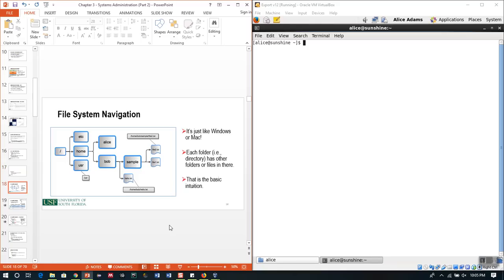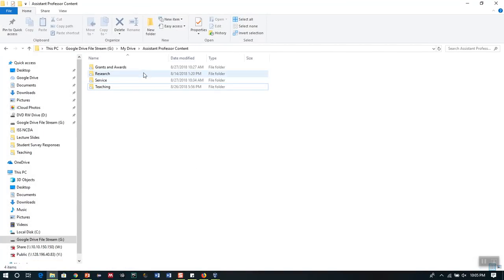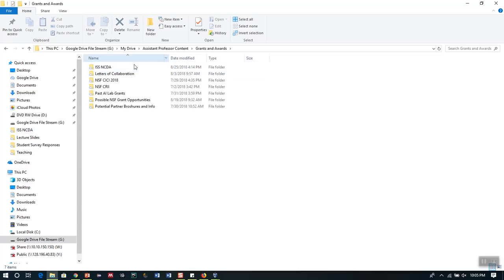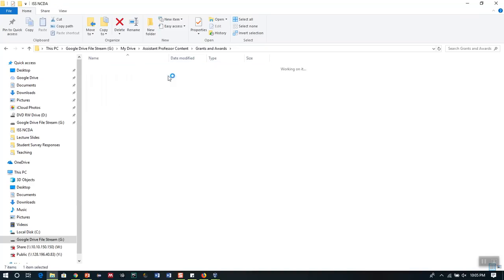Linux navigation. Linux navigation is just like Windows or a Mac. Each folder or directory has other folders or files in there. So let's go to my personal directory right here. This is my directory for assistant professor content because I'm an assistant professor. Within this directory, I've got additional directories, like grants and awards, right? So then there's subdirectories in there. And then within there are different files that I can start to look at. So that's the exact same way that you'll find it within a Linux system.